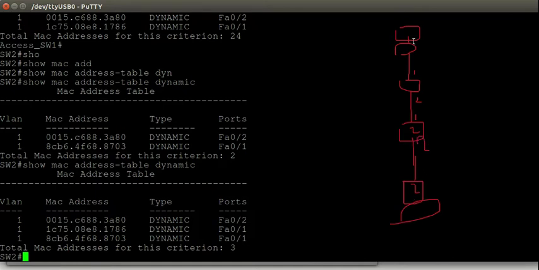So now, when PC1 communicates with PC2, switch 1 is the first switch to receive the packet. It looks in its MAC address table and sees that to reach PC2, it has to send that traffic out FastEthernet 0/2 over the trunk to switch 2. When switch 2 receives the packet, it knows that to reach PC2 it has to send that data out FastEthernet 0/2 directly to PC2.